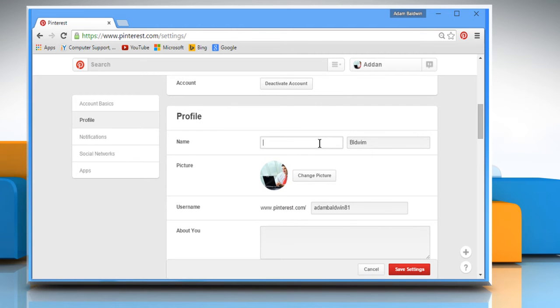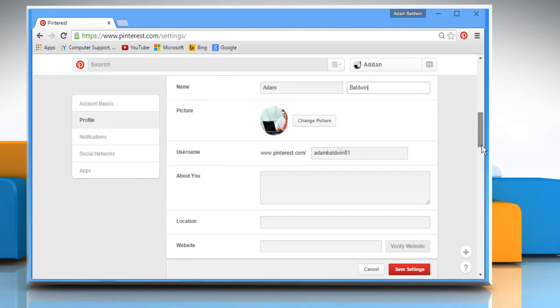Now you can change the name, picture, username, and fill or change other details as required. Once done, click on the Save Settings button. See? That wasn't hard at all.